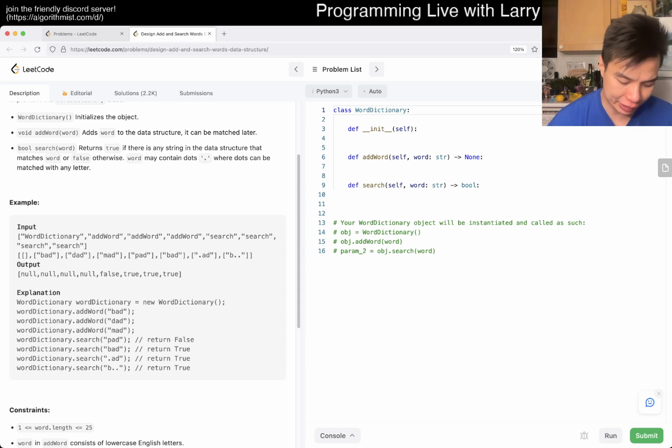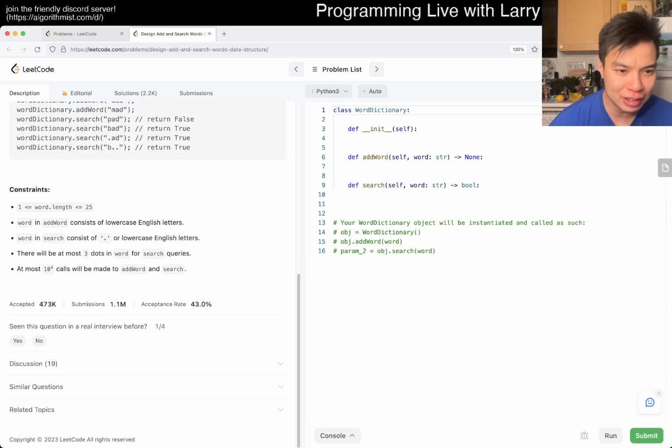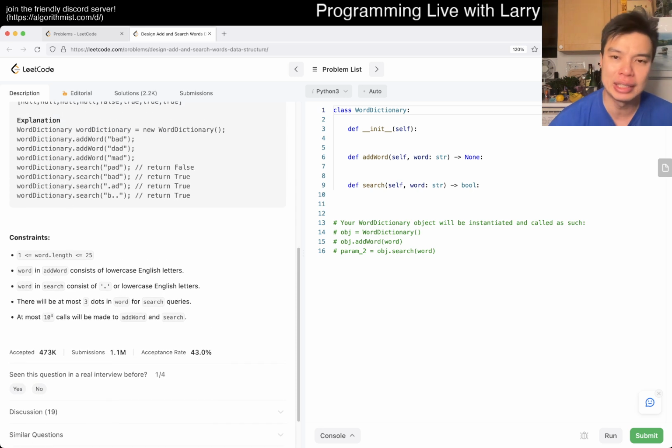I think for these things, there's always a consideration about what to optimize for. And what I mean by that is that, in this particular one, there's only two functions, right? Do you want to optimize for the search, or do you want to optimize for the add? I think there are only at most 3 dots. Actually, that's a very subtle thing. So then maybe you can.